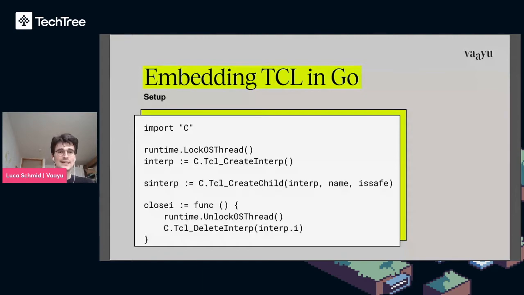Basically, first of all, to use Tcl in Go as an embedded language within Go, you will want to create an interpreter, and then you want to create a child interpreter with the isSafe flag. What that does is create a safe sandbox interpreter, this sinterp here, so that any script run within it can't access the file system API or anything like that.